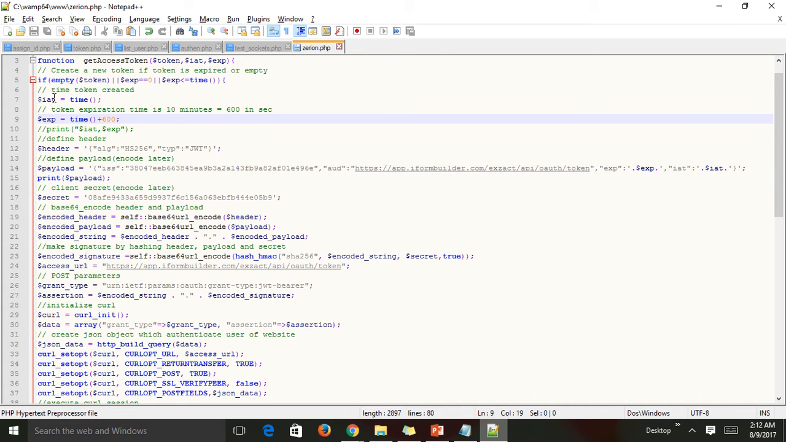I set the IAT to the current time, and then I set the expiration time as the current time plus 600 seconds. So why did I choose 600 seconds? It's just random. I tried various values. I tried 3600 seconds, that is 1 hour.